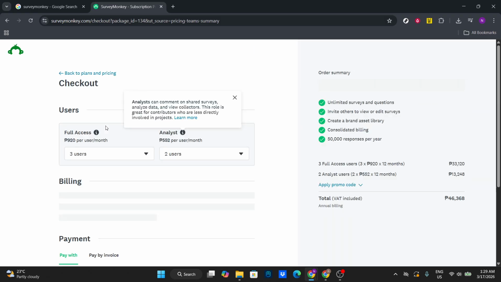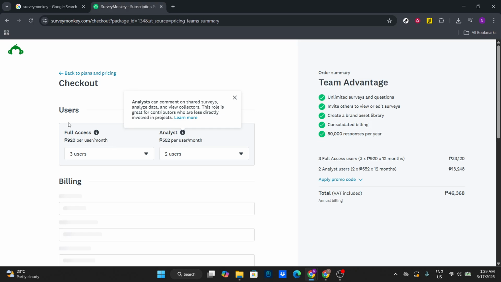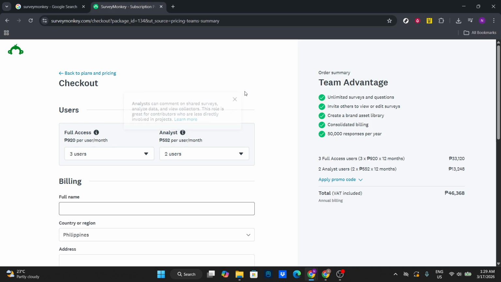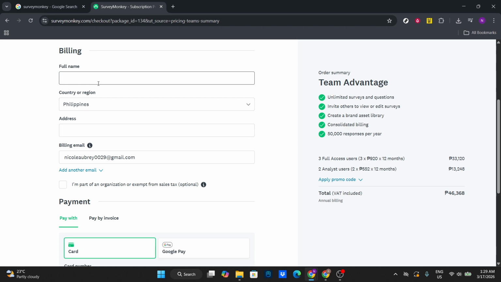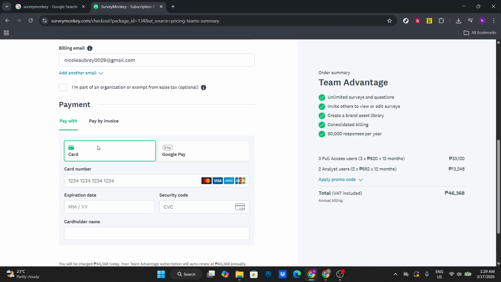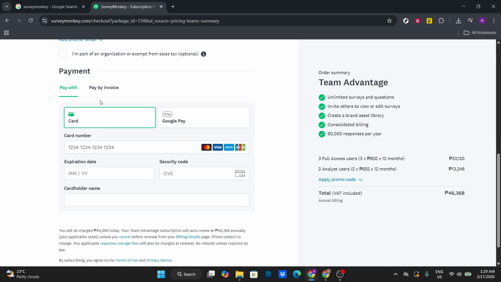Start by filling in your billing details carefully. Enter your billing name and address exactly as they appear on your payment method. If you're purchasing for a business, include your company information and any tax details if prompted, so your invoice is correct. Next, add your payment method. Choose from the options presented on the page and enter the required information.